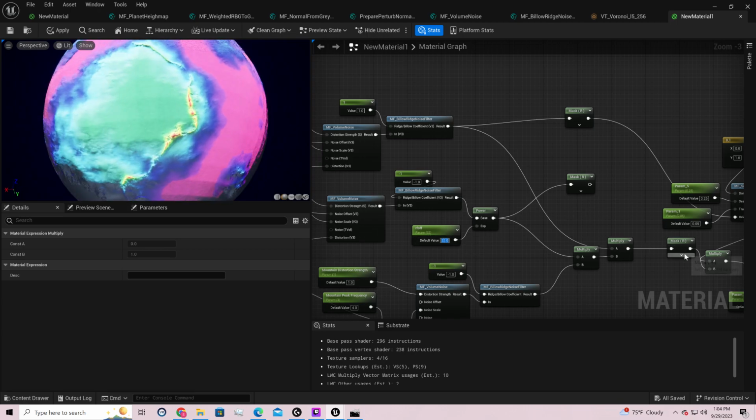All right, that might be a bit much. Let's do 8. 8 looks pretty good to me. To basically shift the second noise function, the one with our ridge noise, slightly in the opposite direction that we're shifting the original noise.